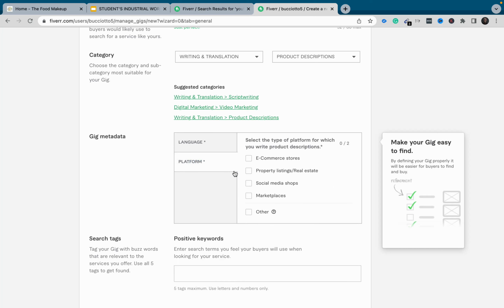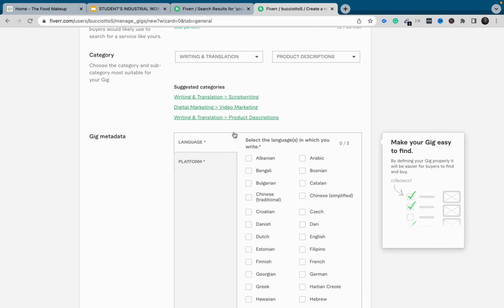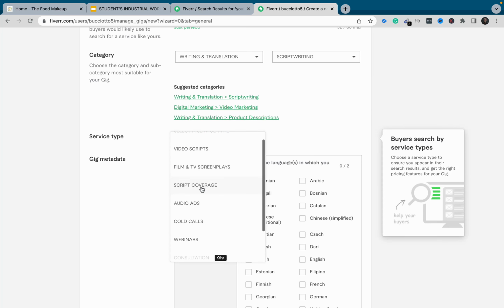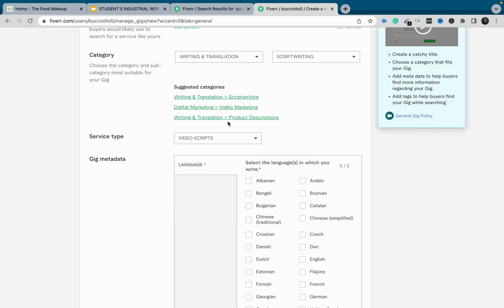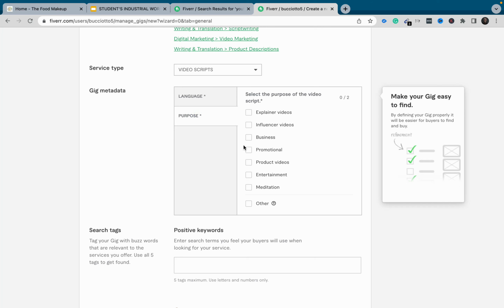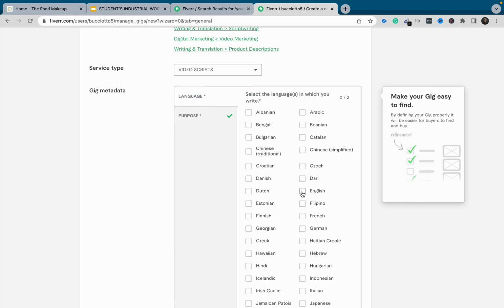So platform, social media shop, language. Let me try to check script writing, video script. Okay, let me choose this one. So let me choose script writing. Then the purpose: entertainment, business, or explainer video. Okay, these two categories are actually good. The language should be English.